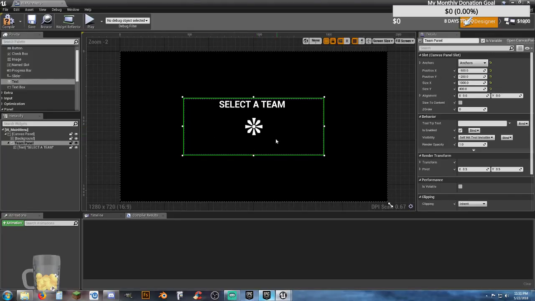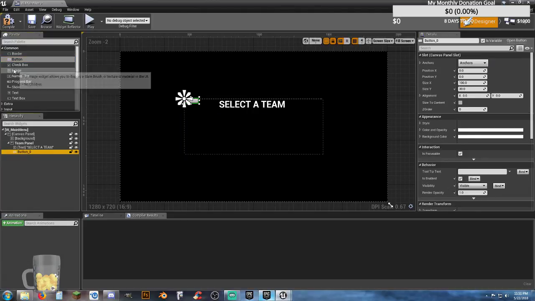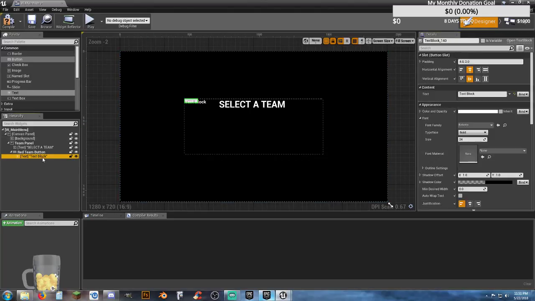Now we want to go ahead and create 2 buttons, and we're going to keep it simple. We're going to grab the first button and drag it down to the team panel, and in this button we want to add some text. We'll call this red team button again, so we have some visibility, we know what we're doing. And we're going to change the text in it to red.